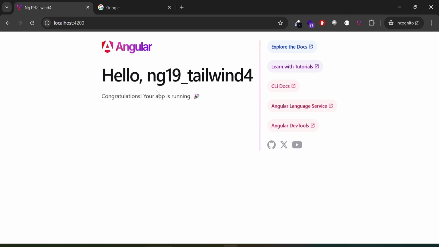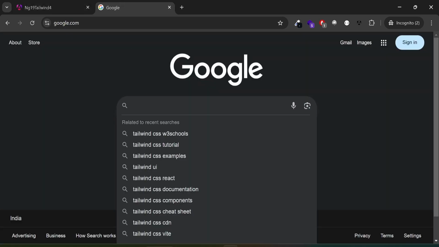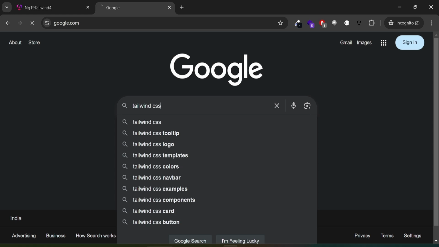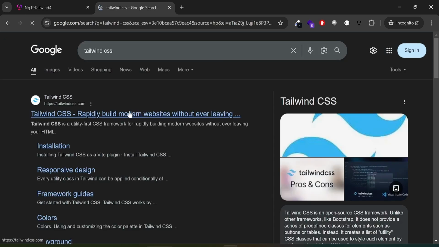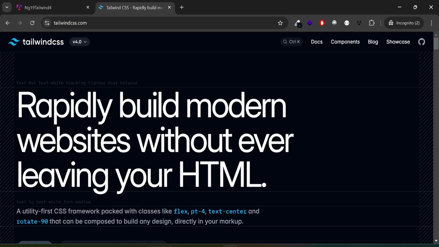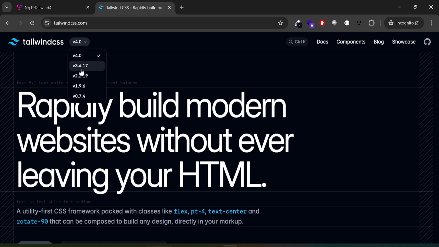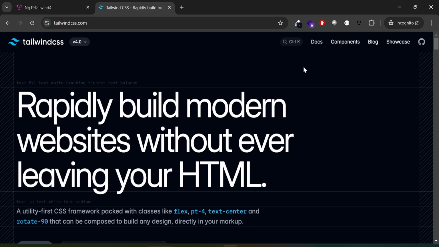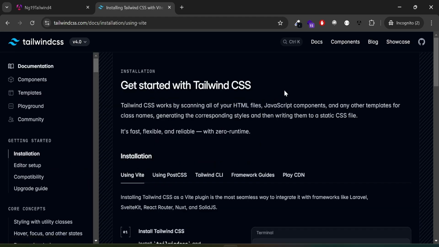Now let's install Tailwind CSS version 4.0. In Google, type Tailwind CSS and press enter. Click on this link. Here you will see Tailwind CSS version 4.0. If you click on the drop-down you will see older versions. Next, click on the docs link.